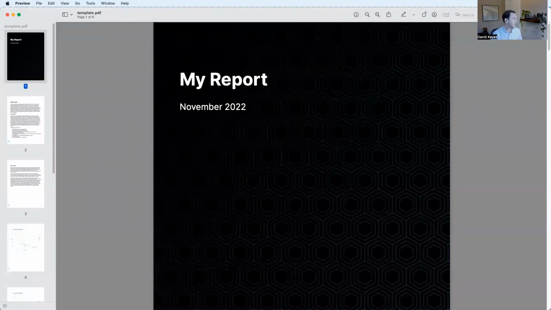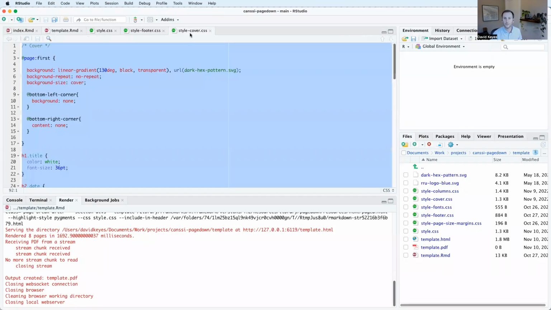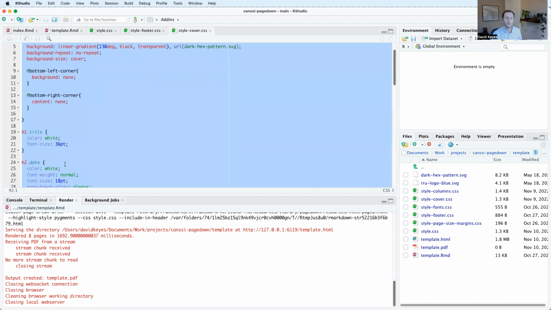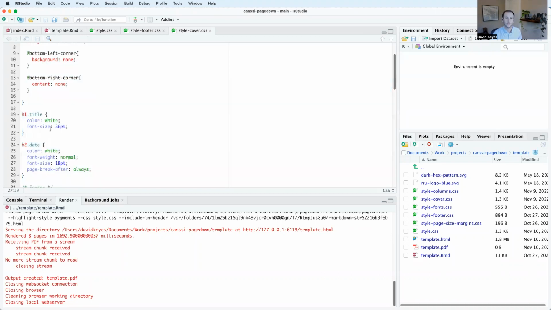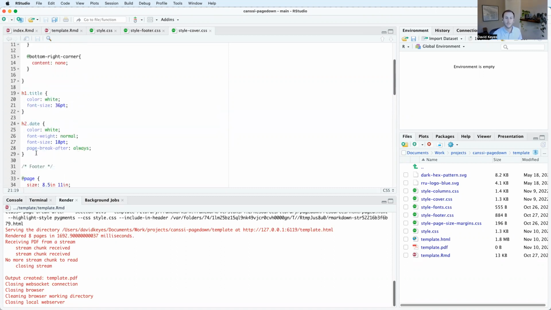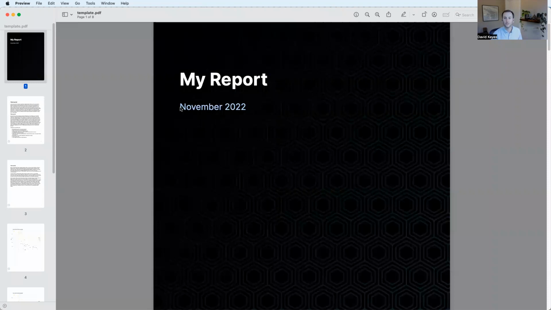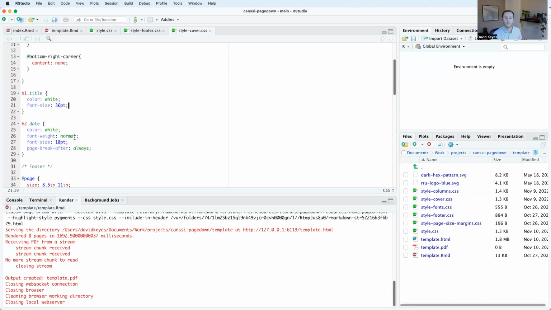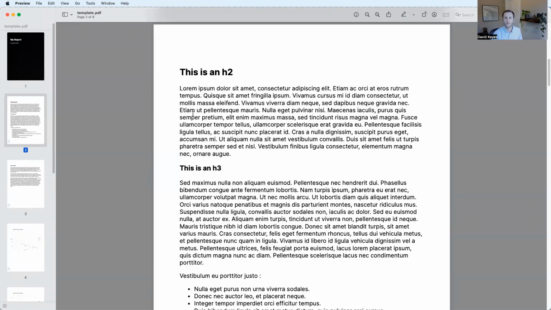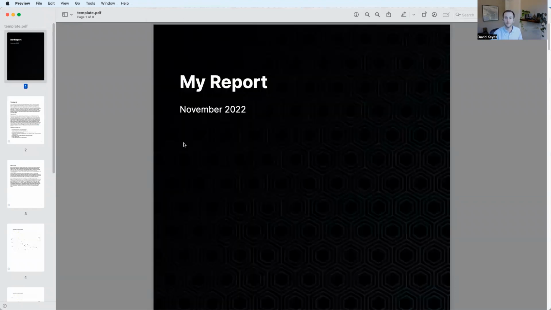Oh, and I realized actually I forgot to mention a couple other things that I added. So I added my title. I made my title white, 36-point font. And then the date here, I made that white, font weight normal, 18-point. And this is just saying, after you put that element, do a page break. So don't have this text show up right below the date, do a page break and then edit.